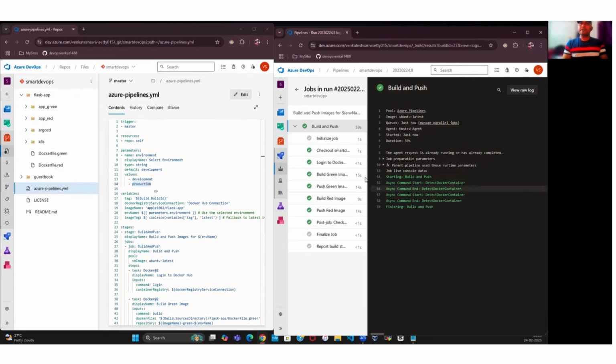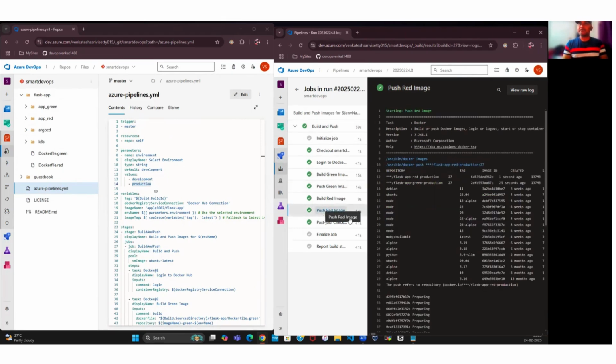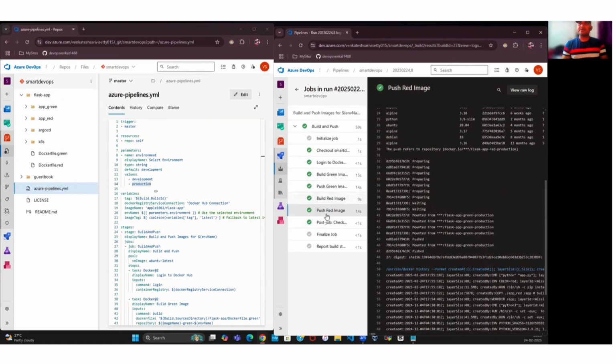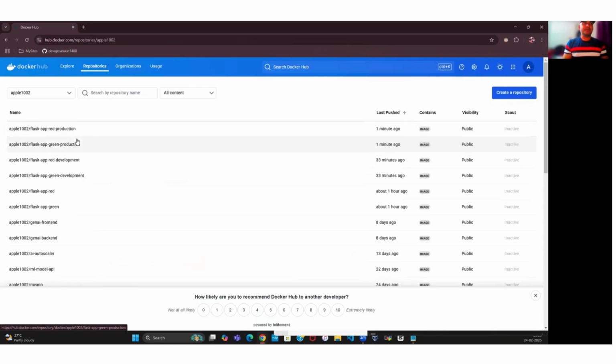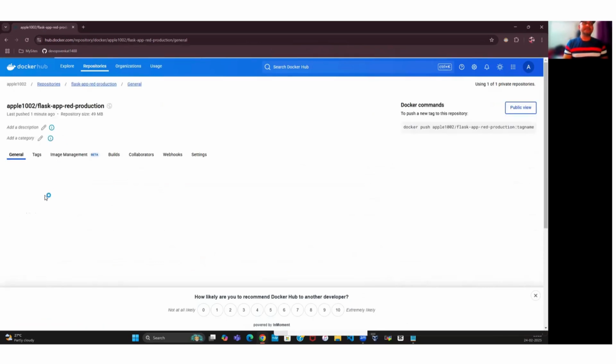Now I will go and check. I'll show you something here. These are all logs, as we know already. So my target is I just want to log into Docker, build the image and push the image. So Docker login is completed, Docker build is completed, and push is also successful. So finally, I want to log into my Docker Hub, and here is my Docker Hub. And you can see the production images were pushed with the tag.